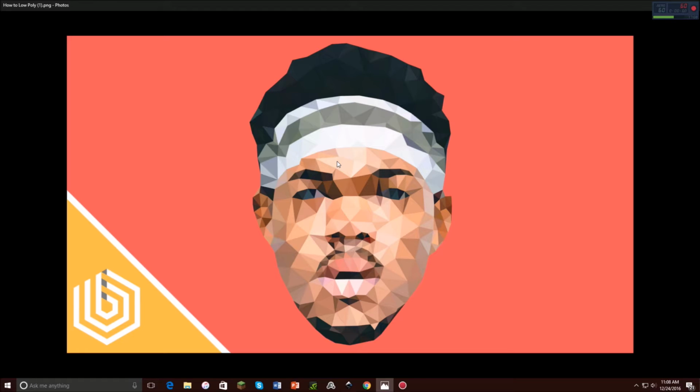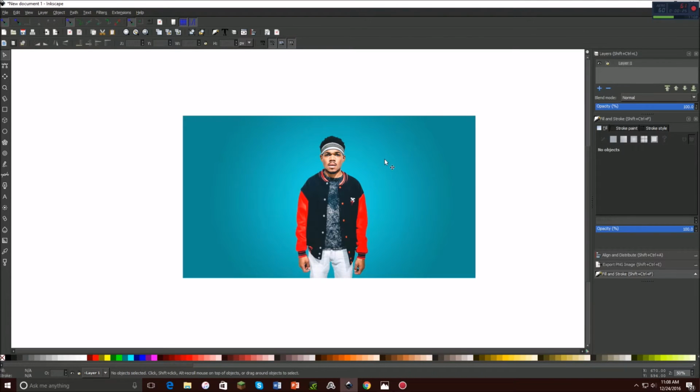Today on Inkscape, I'm going to be showing you how to make a low poly design. I'm going to show you how to make one of a person's face, but this does work for animals and other living things. I would not recommend using this on something like a tree. I mean, it is living, but I don't feel like it would come out as well as a human's face would. So you're going to open up Inkscape and import your image.